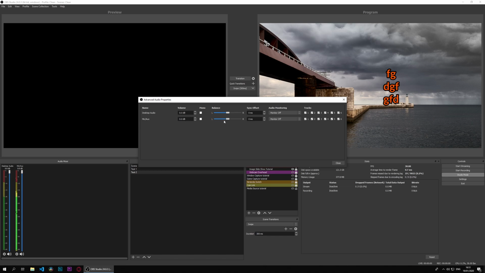I could also change the balance, so as you can see on the mic, if I change the balance to the right, only the right bar comes up. If I change the balance to the left, only the left bar comes up. Now, you won't be able to hear the audio changing here, because of course I'm recording on a separate source. When we get into the advanced stuff, we will actually be hearing what the changes are.